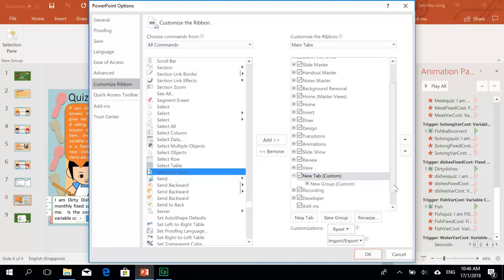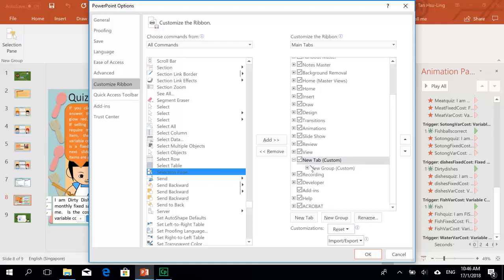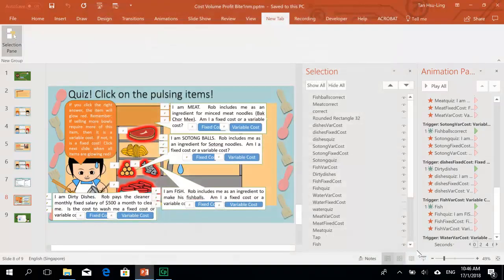I've added this to the selection panel to this new group or new tab custom. I didn't bother to rename this, but you can. You see there's a rename option here, but I didn't bother to. So that's how you would set up the selection panel for use. And then after that, you just click OK. I'm just going to click cancel here because I've not made any changes. Okay, so that's how you set up the workspace to do your animation and layering of objects on a single slide.